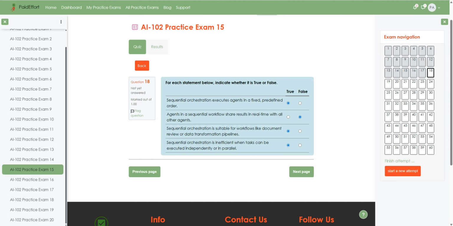Next, let us look at real-world use cases. Document review and data transformation often require step-by-step refinement. Consequently, sequential orchestration fits these scenarios well. This makes the statement true. Finally, let us examine efficiency. When tasks do not depend on each other, running them sequentially adds unnecessary delay. Hence, sequential orchestration becomes inefficient in parallelizable workloads. Therefore, this statement is true.